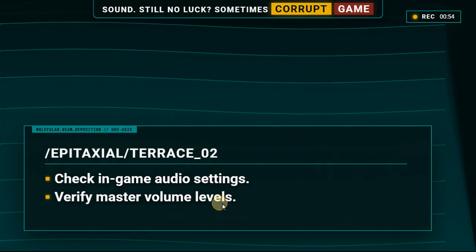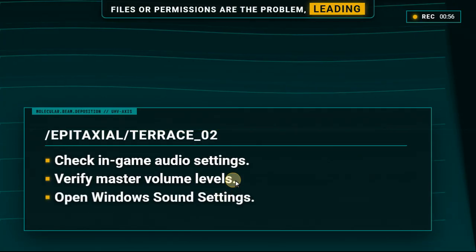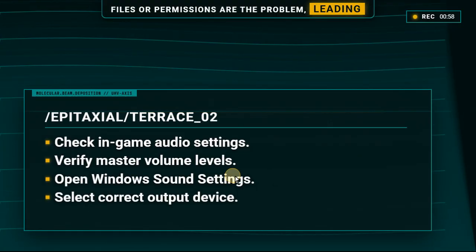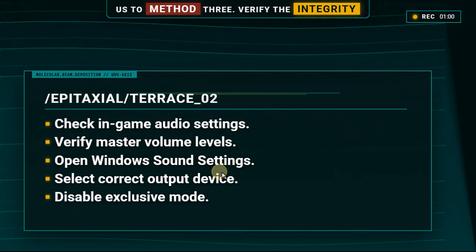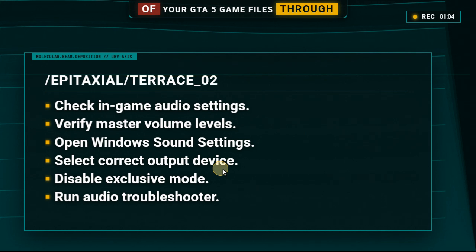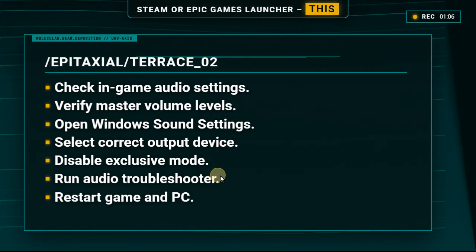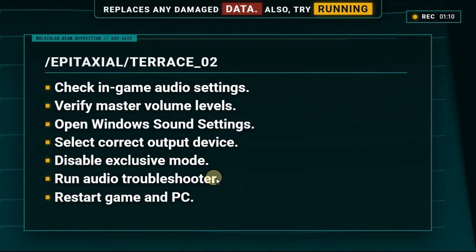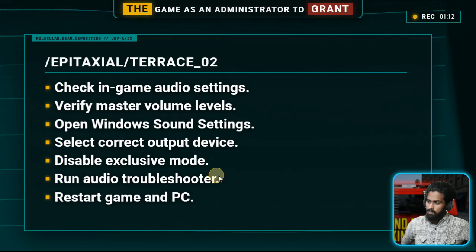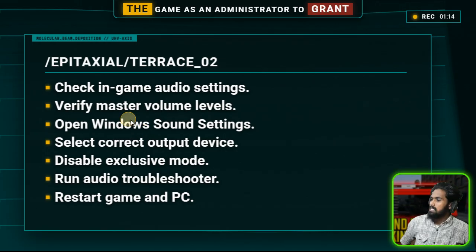Still no luck? Sometimes corrupt game files or permissions are the problem, leading us to method 3. Verify the integrity of your GTA 5 game files through Steam or Epic Games Launcher. This replaces any damaged data. Also, try running the game as an administrator to grant necessary system access.